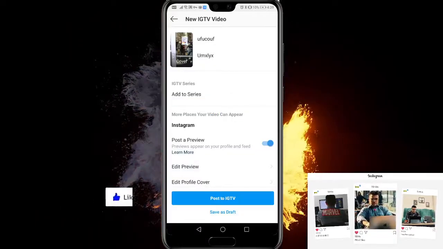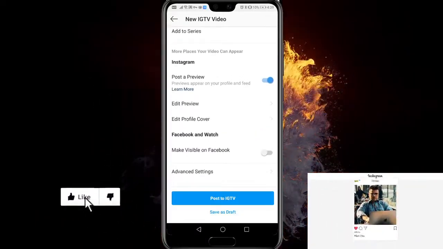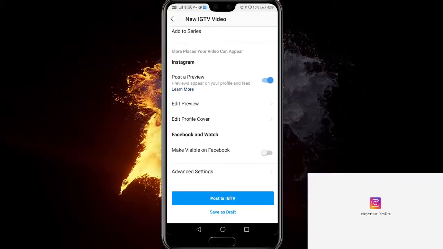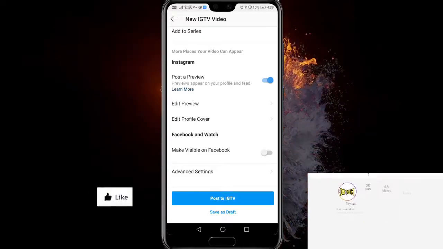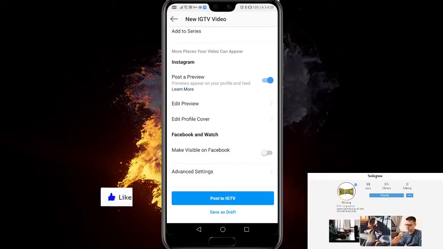and now you have other options. You can add preview, you can add profile cover, and make visible on Facebook. You can do that as well. And now you can just post it.